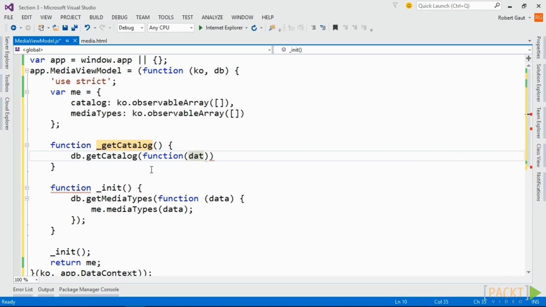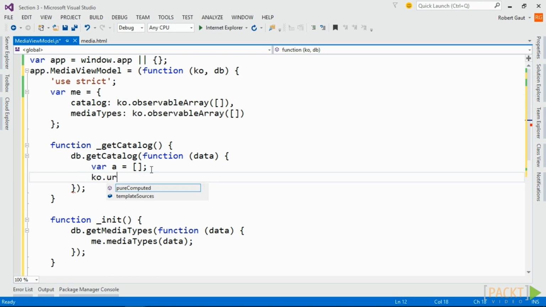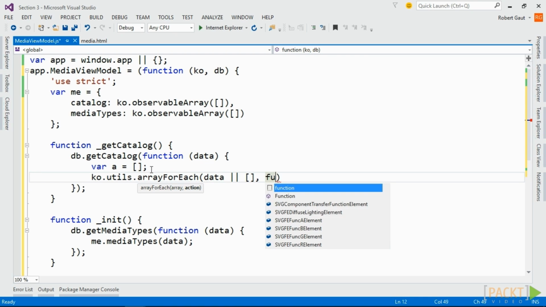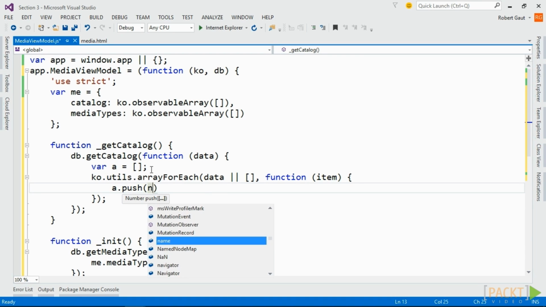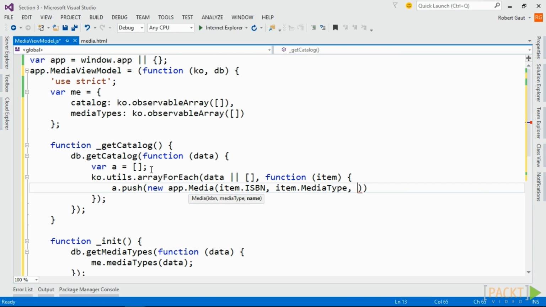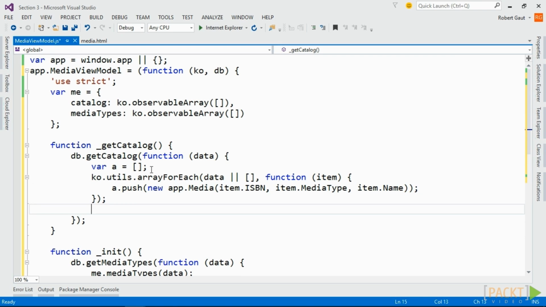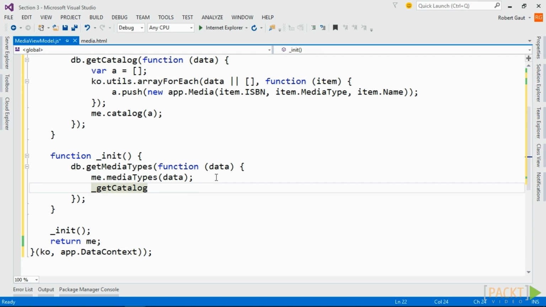What we'll do is set up a private getCatalog method and make the call to our data context getCatalog method. Just like last time, we'll use array forEach to iterate the data we receive back from our data context. Then we'll add each media item to our local array. Then we'll assign our local array to our observable. Lastly, we'll need to make sure to call the private getCatalog after the media types are retrieved.